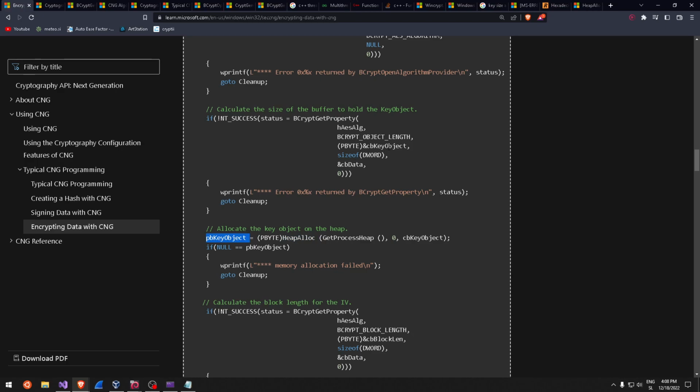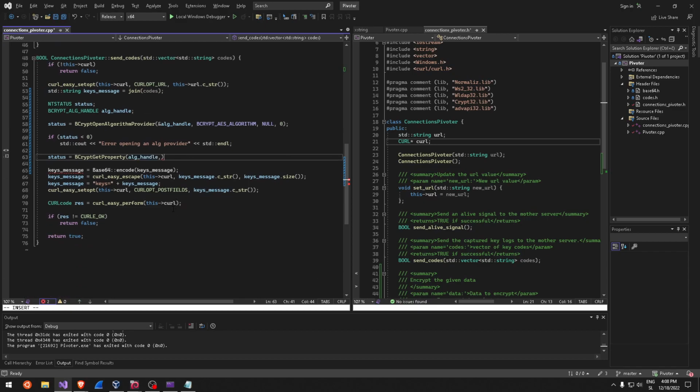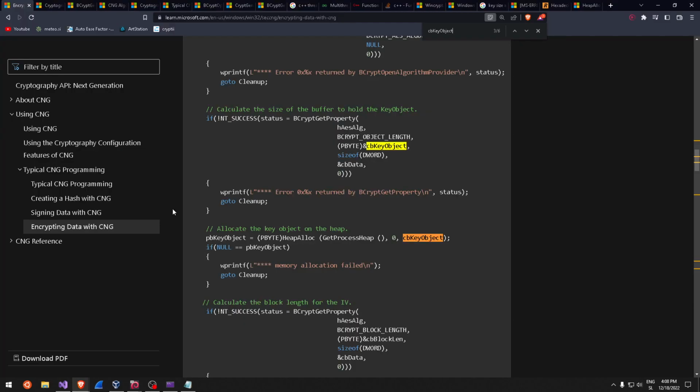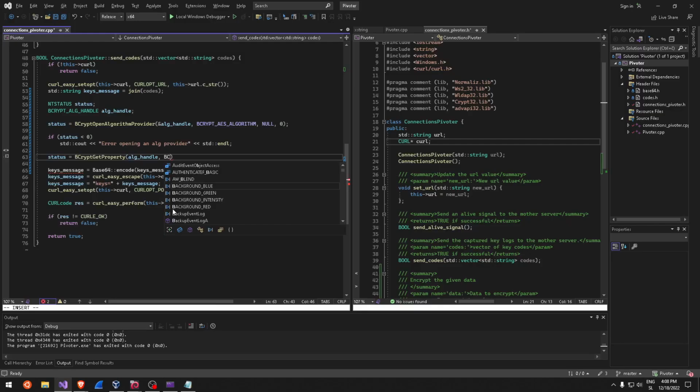So why are we... Oh no, because we're using... Let's see where this is used. Here, allocate. Okay, I see why we are using it, because we need to allocate that much memory. I thought it was something else. Whatever. BCrypt object length.